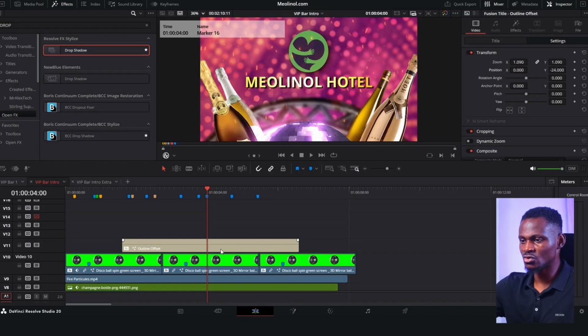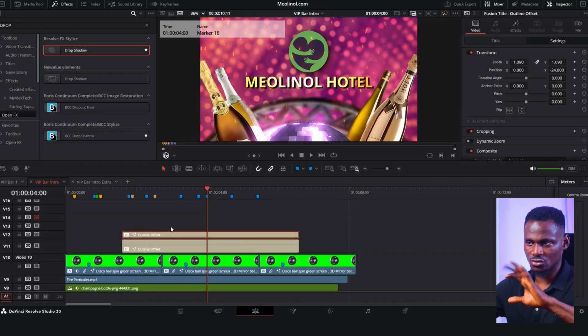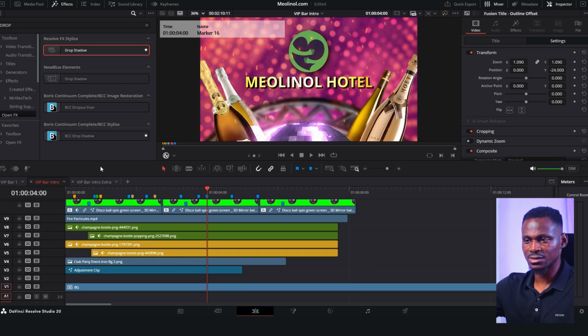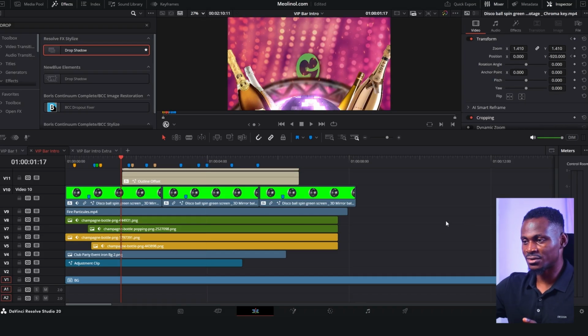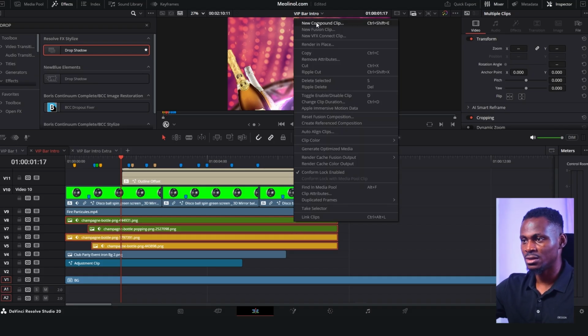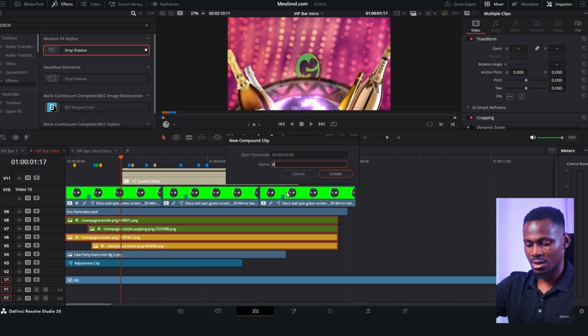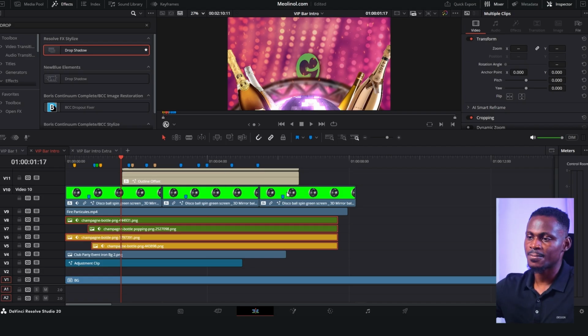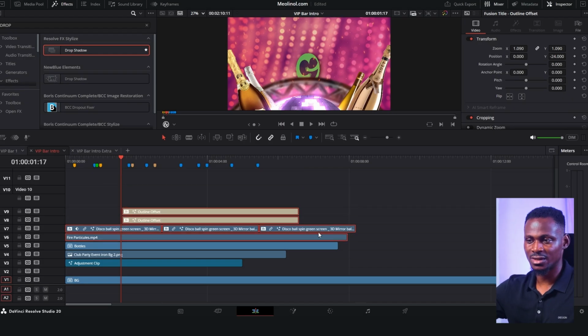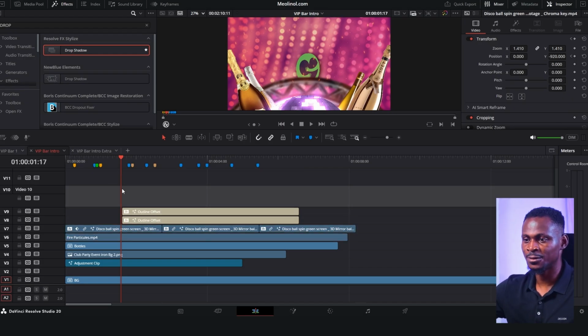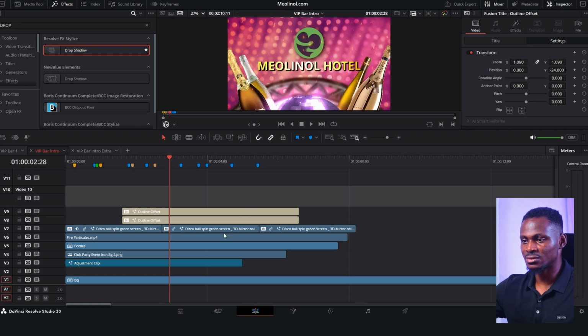So what we're going to do next is to duplicate this text. So we're going to have 2 lines of text, but before we do that, we'll notice if I drag this up, a lot of the layers are stacking up. So to make this timeline less crowded, we're just going to select all the bottle PNGs, right click, new compound clip, and name it bottles. So now we can select all these and drag it down, so that the whole timeline is going to be less crowded.